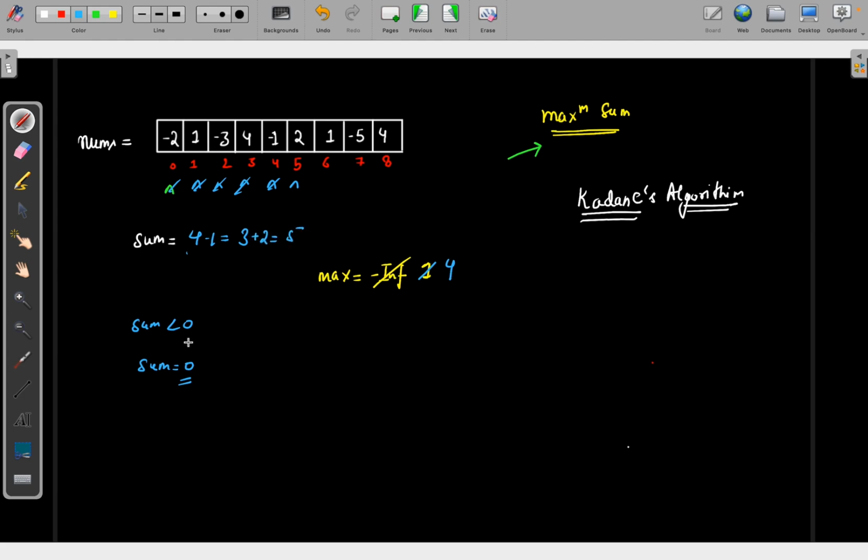Okay. Again, it is not less than 0. So no need to make it 0. Again, I will check, is it greater than maximum? Yes, it is. So I will update my maximum with 5. Again, I will move to a new number, that is 1. So 5 plus 1, that is 6. Okay. Again, greater than 0, I will update the maximum. Okay. So my maximum will update to 6.